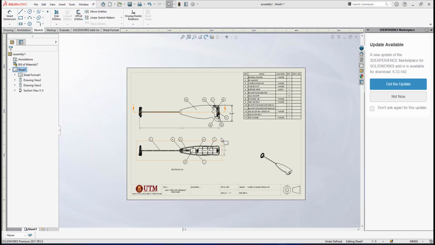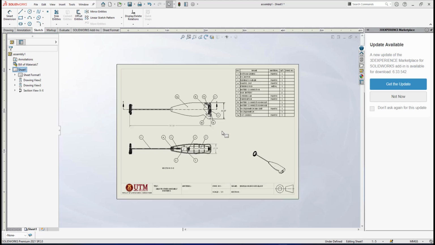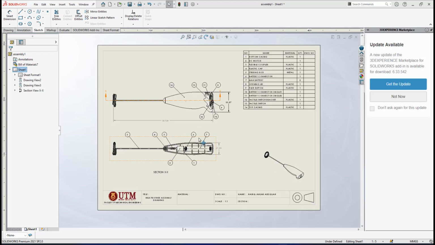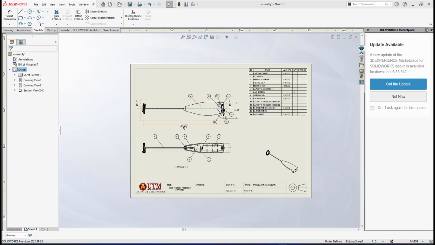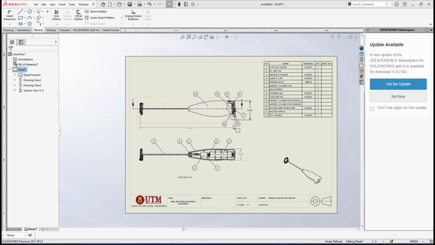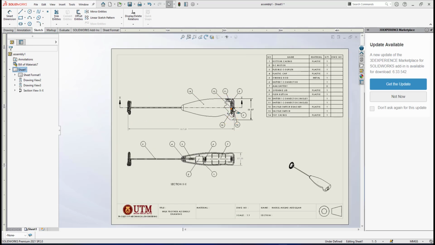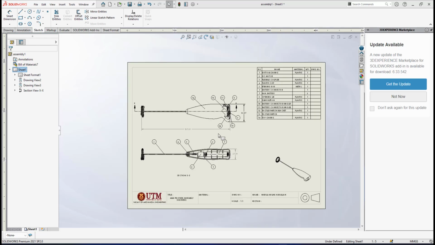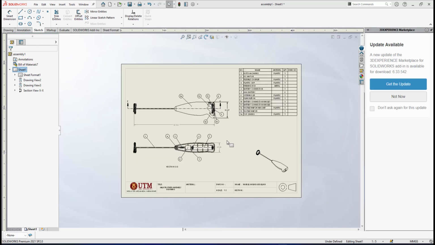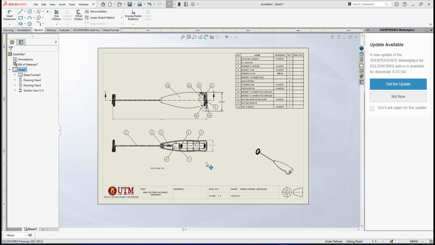Okay, what I need to show you now is the exploded view, which is the main thing for this video. I've already completed the final adjustment for this assembly drawing. Now I will show you how I do the exploded view drawing in SolidWorks.